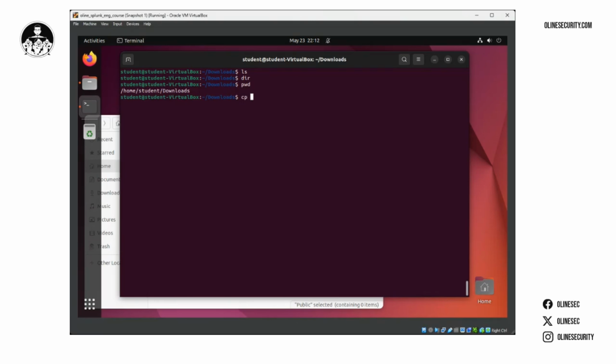To copy a file, I don't know if we copied it, but I'm gonna make a file, touch newfile.txt. If I want to copy that file, I just hit the cp command for copy, but I'm gonna name it something different. Boom.